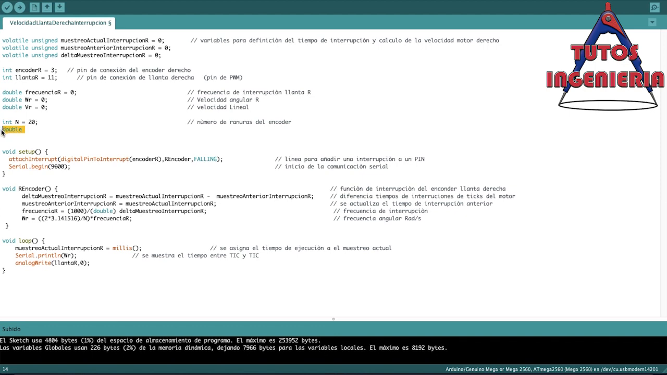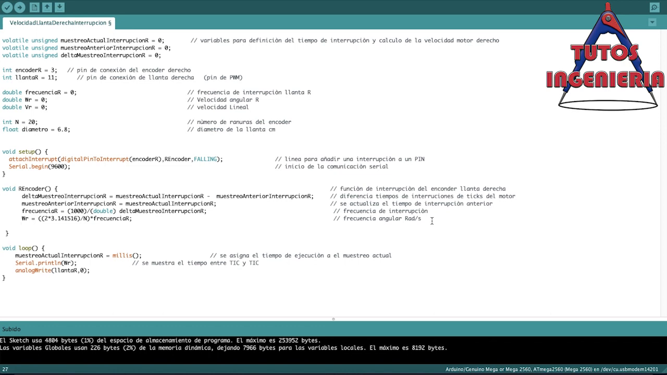But remember, the really important variable is the velocity of the wheel, the linear velocity of the wheel. In this case, I have to define what is the radius of the wheel. I defined the diameter of the wheel, something like 6.8 centimeters. It defines a centimeter parameter. And the linear velocity is equal to the angular velocity multiplied by the radius of the wheel. In this case, the radius of the wheel is that parameter, diameter over 2. And that's it. That is our linear velocity.